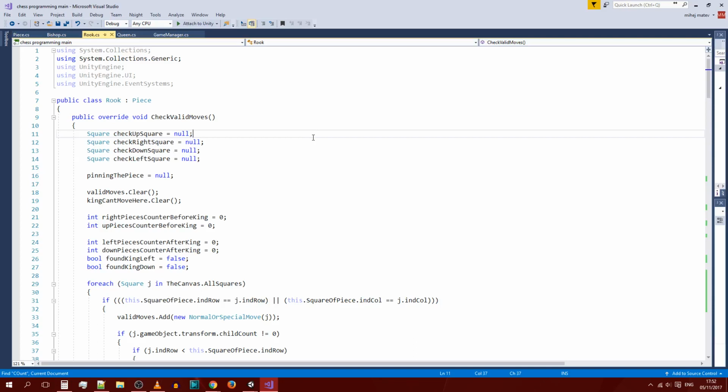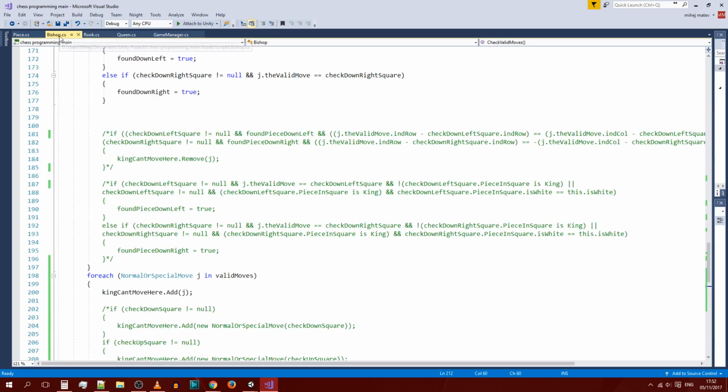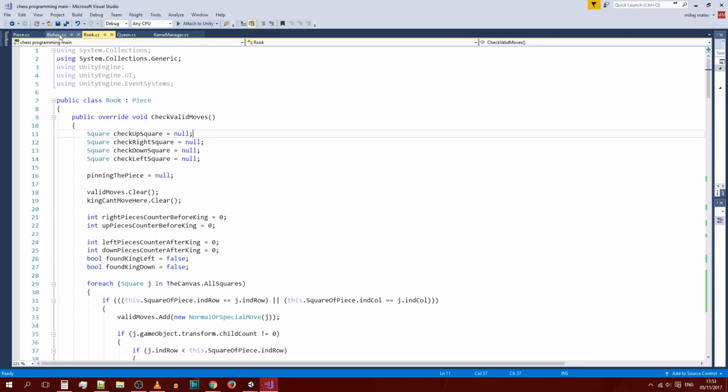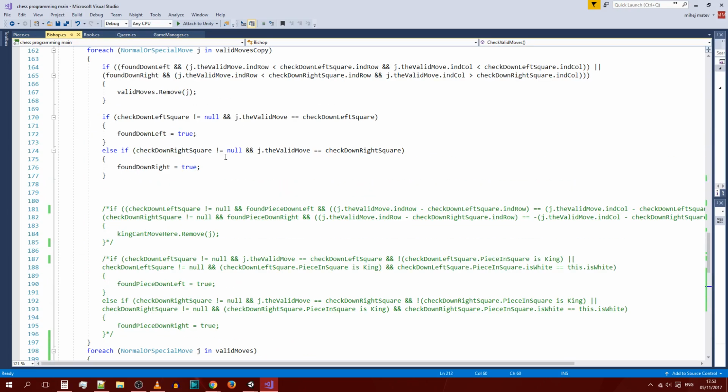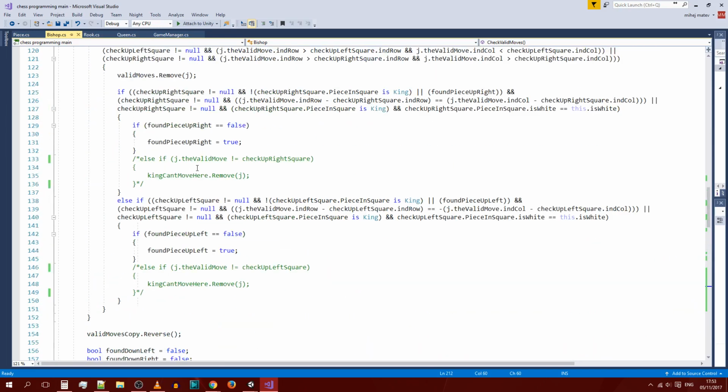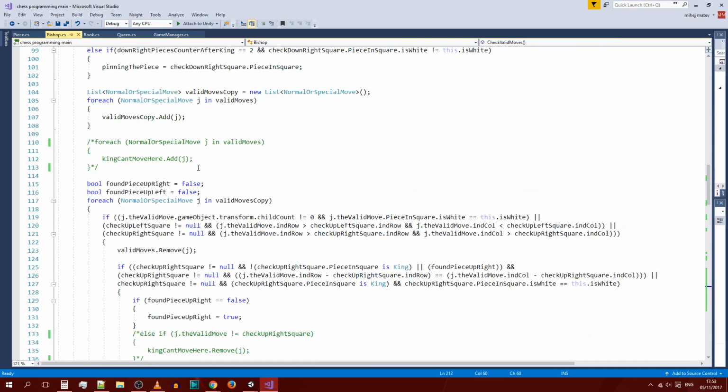So while I was working on the UI and everything, I found that we actually have a glitch in our program, or a bug, whatever you really want to call it. It's to do with our queen, rook and bishop. It's pretty similar. So the way we made our king can't move here list was overcomplicated. So I just simplified it, and because it was overcomplicated, there was an error in it and it didn't work the way we wanted it to.